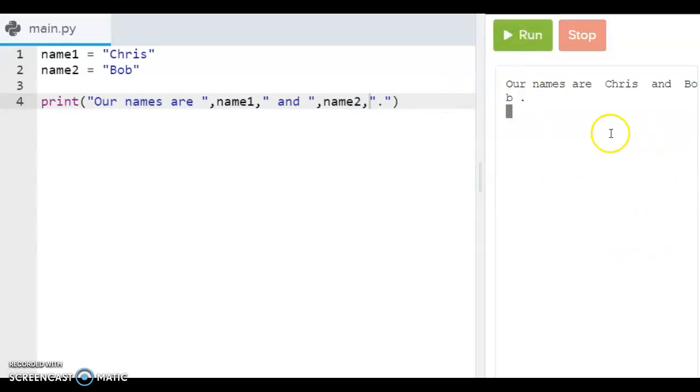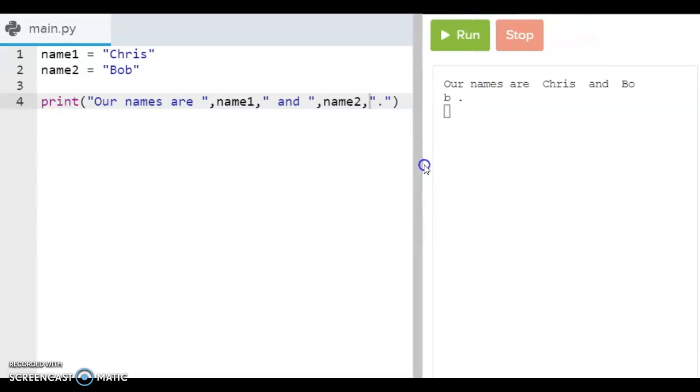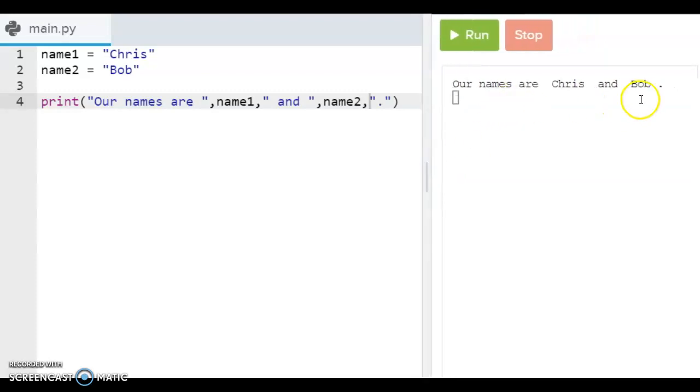Let's see what it did. It says, our names are Chris and Bob. Oh boy, it looks like it's got extra spaces in there. Check that out. Putting a comma must actually add a space. So I don't have to do it in my string here, and I don't have to put a couple spaces in my second little string I've put in between these two names. Let me try running it now and see what happens.